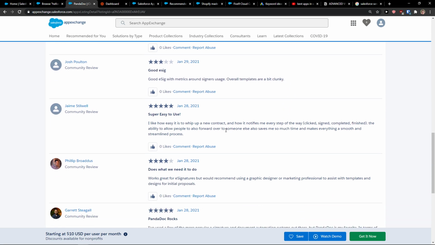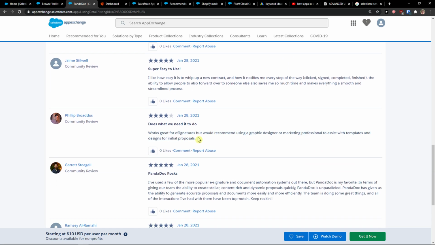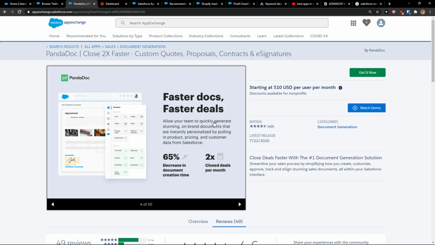And now you can see good metrics and people are really satisfied with it. So this is how you can integrate Pandadoc with Salesforce.